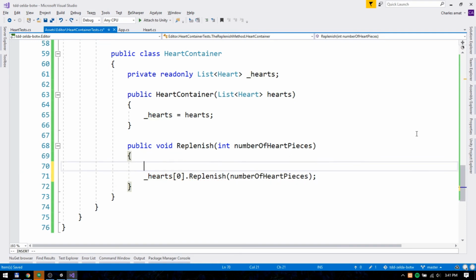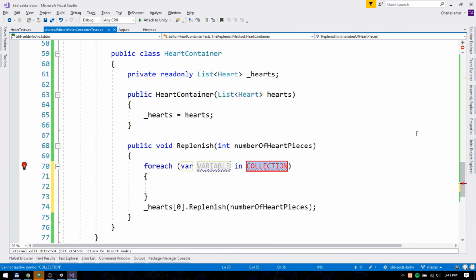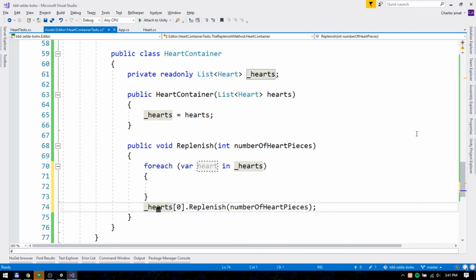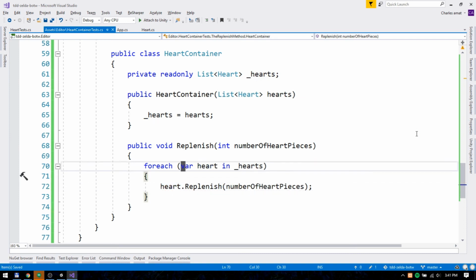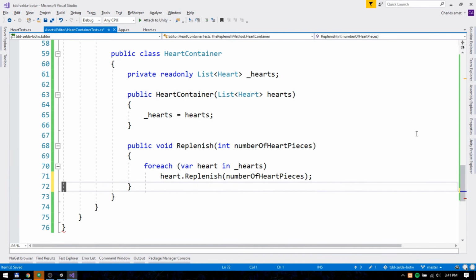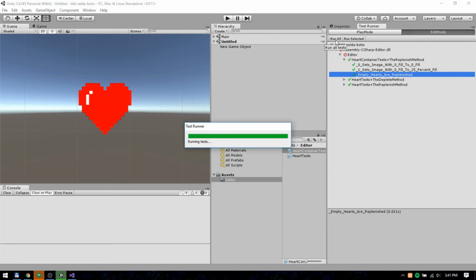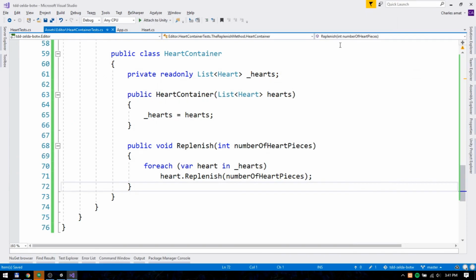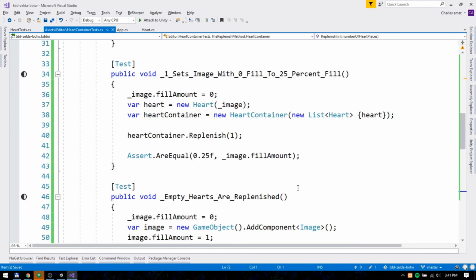The way I come up with is to loop through all the hearts in the list and call replenish on each one. Of course, this is not appropriate for a final implementation, but this will get this next test to pass, and it's going to lead us into the next test, which will also contain multiple hearts. But each heart will now have a different state, and that different state is what I will be testing upon. So that was enough to get it to go green, and now I can move on to a more sophisticated test.